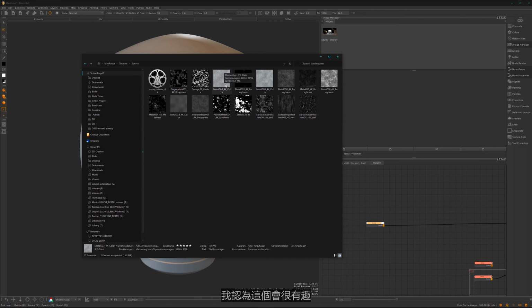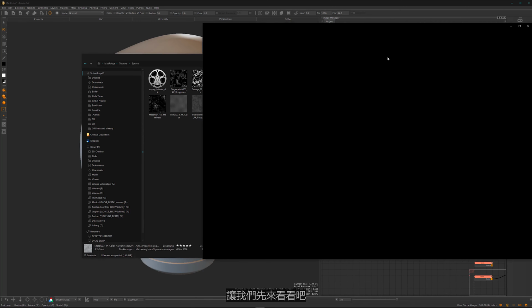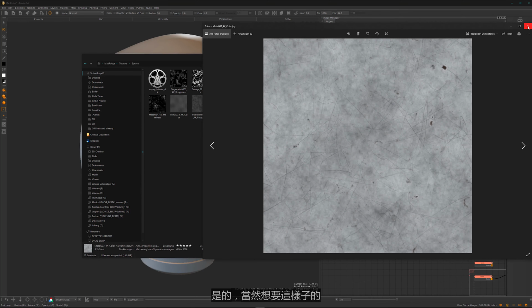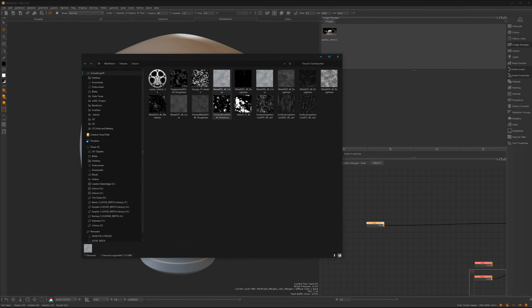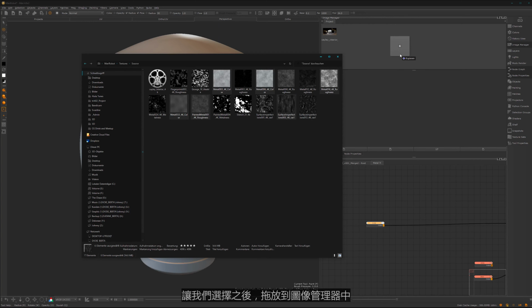I think this one can be interesting. Let's have a look. Yeah, we definitely want that. This one looks interesting as well. Maybe this one, and maybe this one as a breakup. Let's select it and drag and drop it here into our image manager.